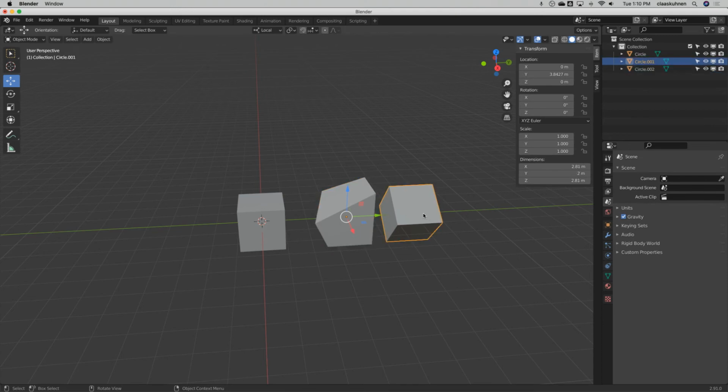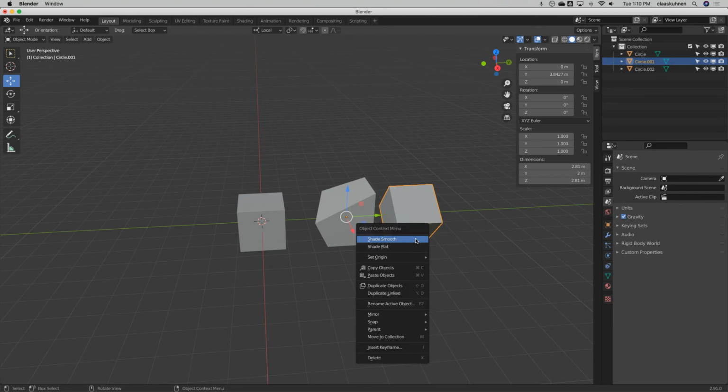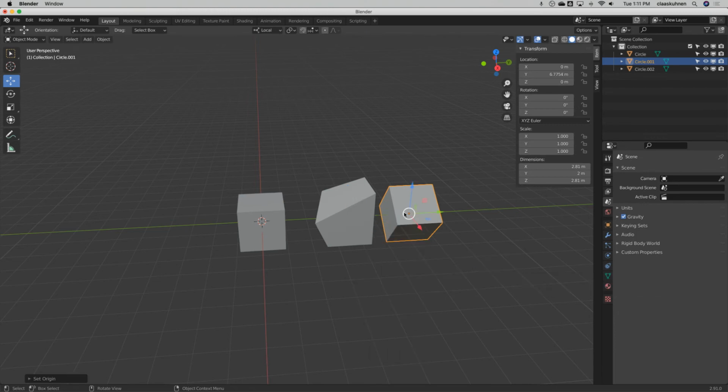We also have a context menu. So when I select this object, right click, set origin, I can move the center point to the geometrical center of this geometry. Left click, there it is.